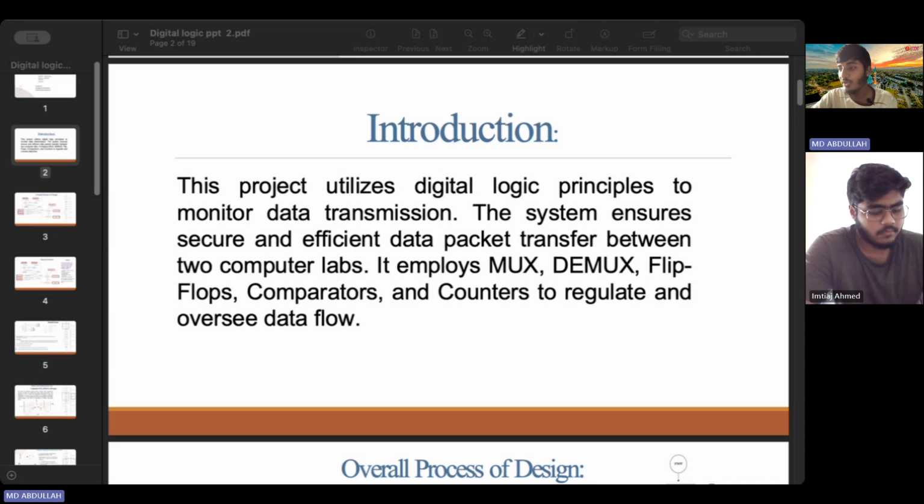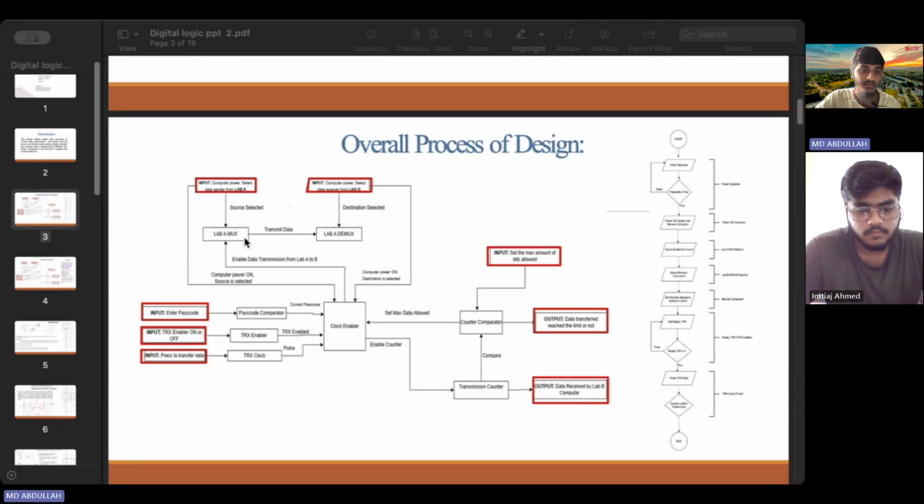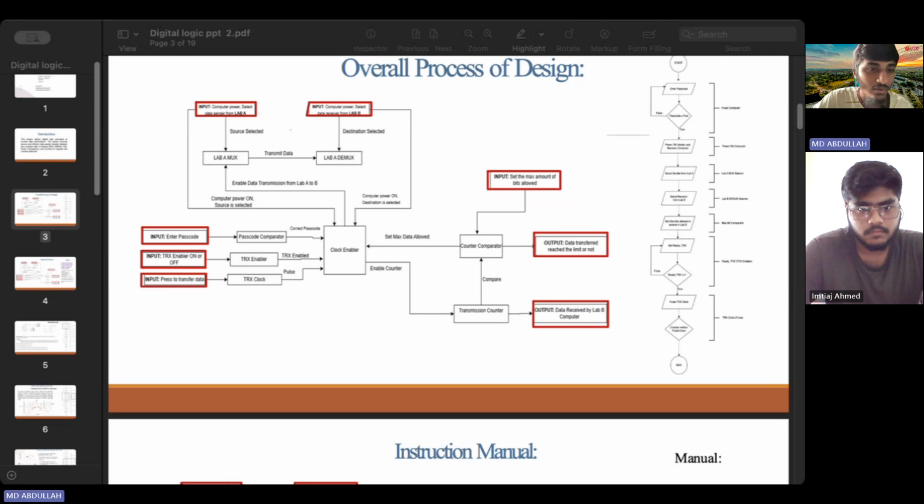Introduction. Basically, our project is about a system for secure and efficient data transfer between two computer labs. It has the functions of MUX, DMUX, flip-flops, comparators, and counters to regulate the data flow. So this is the introduction of our project, and the overall design and process is all about powering on the computer, fulfilling the clock enabler conditions, and ensuring the power is on.